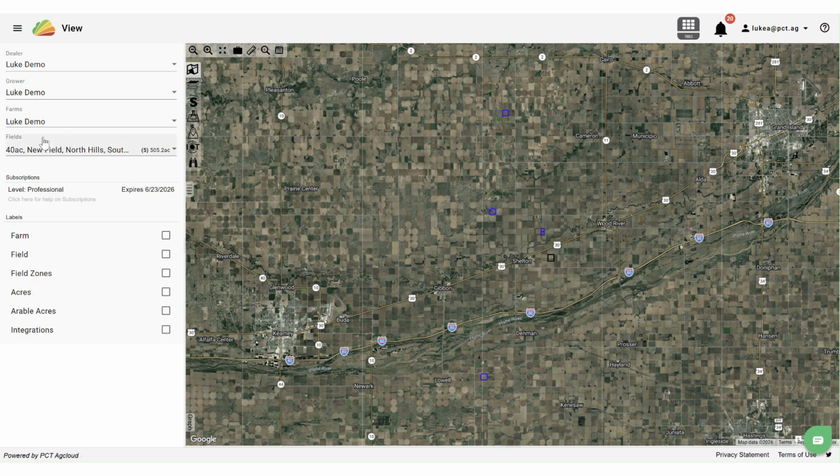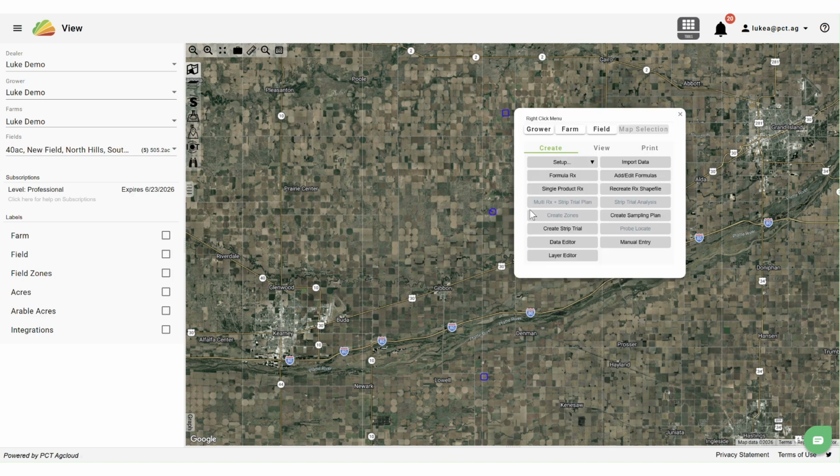In this video I will show how to use the Formula RX tool. To access the Formula RX tool, begin in View by selecting the farms and fields that you would like to create prescriptions for. Then in the right-click menu, click Formula RX.